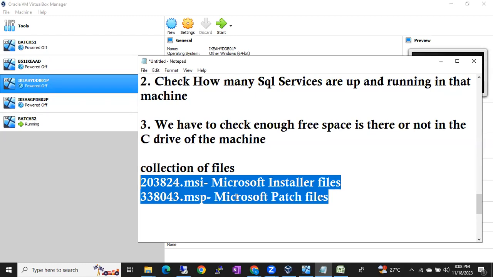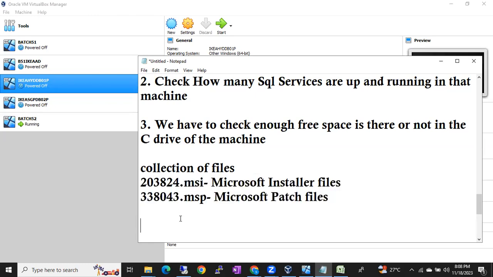Clear? Generally, how much, I'll tell you. Is this clear? This is clear, right? Yeah, Sanmukh.